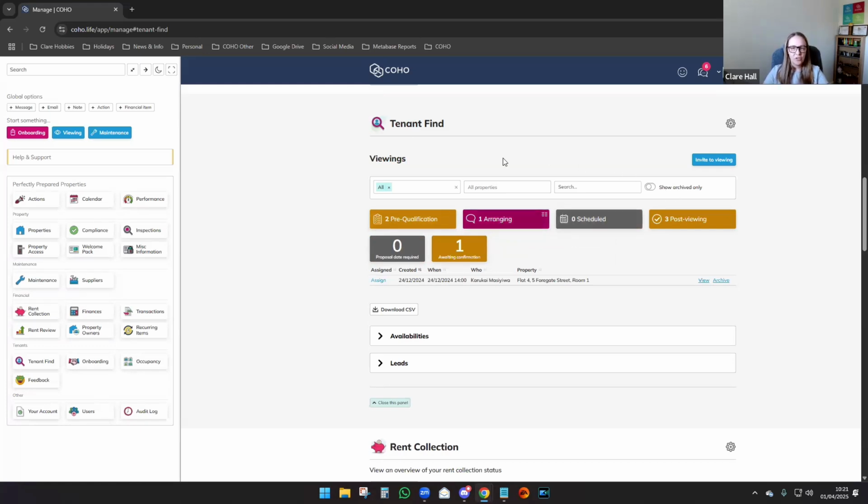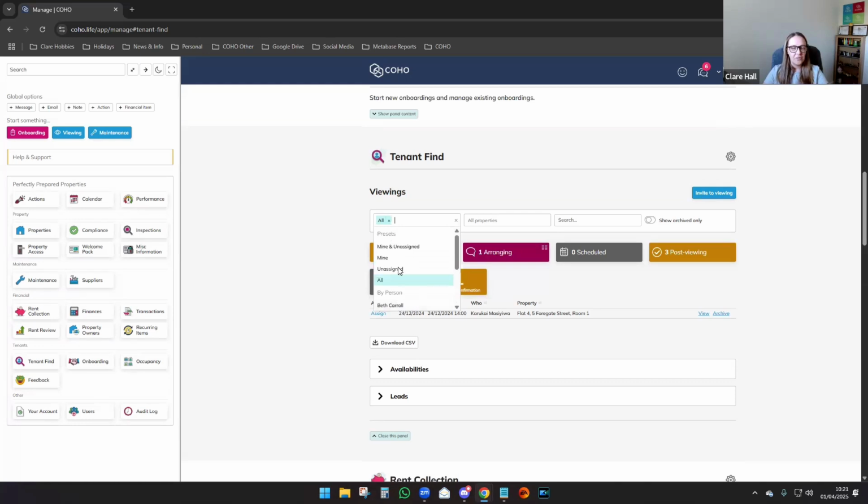We've got some filtering at the top, so it's a good idea to pay attention to the all or mine and unassigned. I know a lot of people have it defaulted to mine and unassigned. If you do find that you aren't finding somebody in the Tenant Find panel, it could well be that you need to change your settings to all. We've also got the ability to tag again at the bottom there.